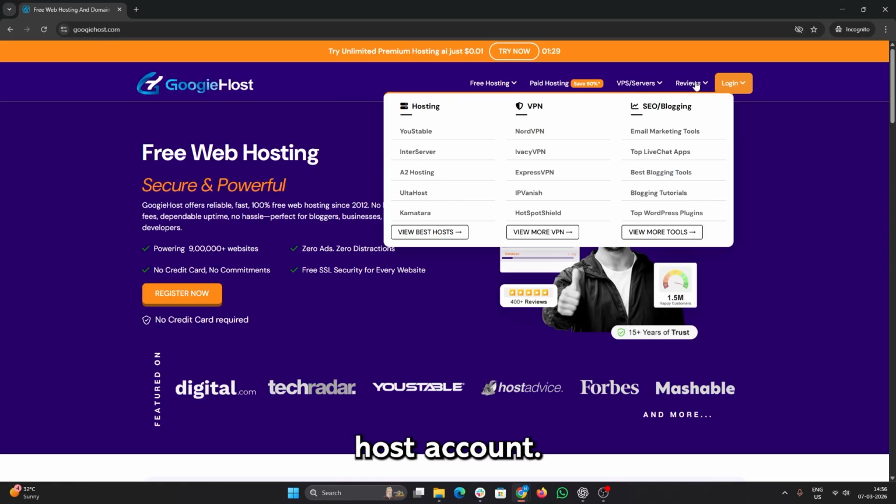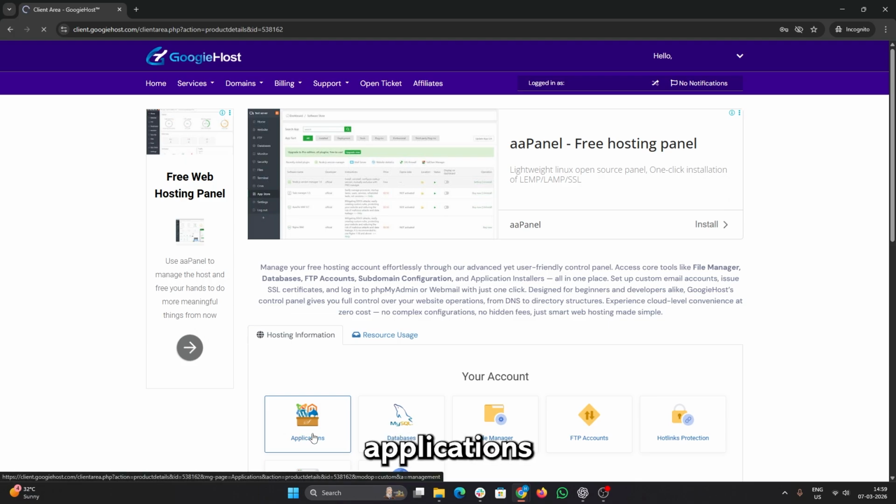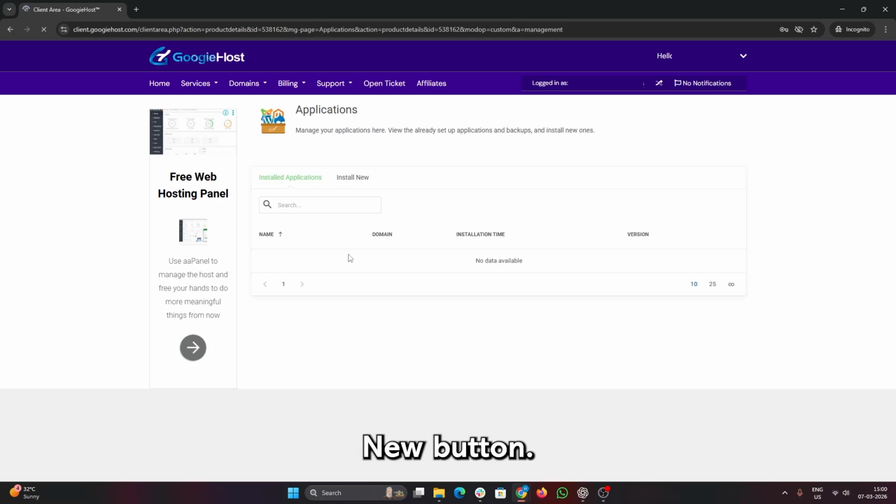First, go to the GoogieHost account. Go to Client Area Dashboard. Click on the Applications section in the dashboard. From here, you can install one-click apps. On the Applications page, click on the Install New button.